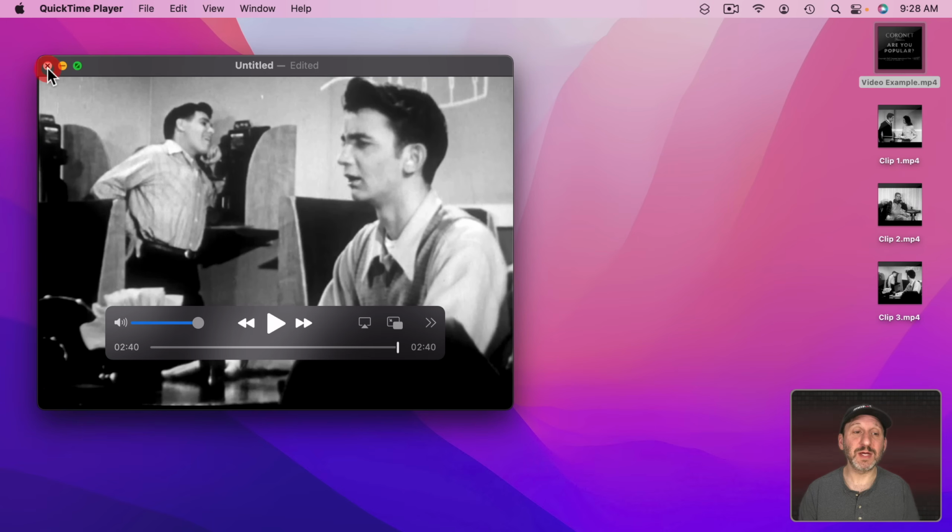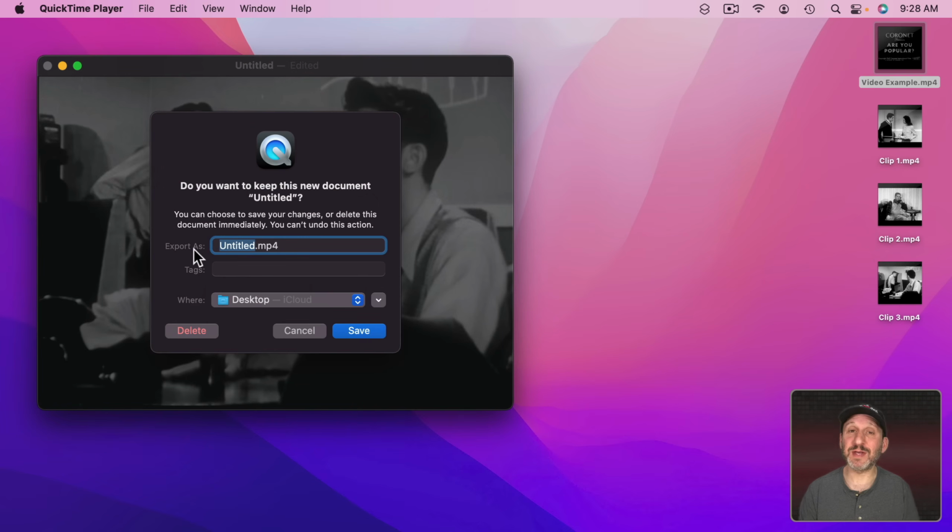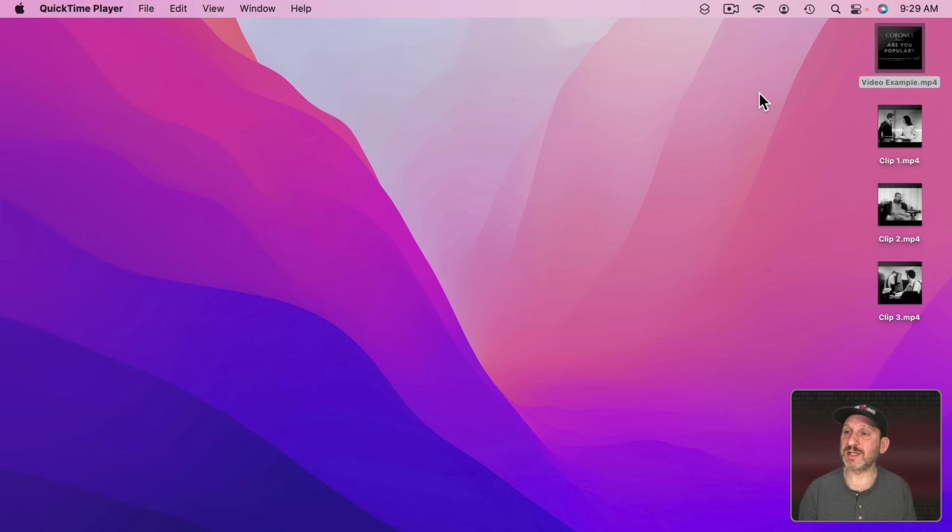But if you go to close this, it will ask you if you want to save this. But you see it says Export As. So no, of course, you don't want to save what's left over here. You're just going to press Delete and you have your original video right there. And then you have your small clips right here ready to use in your editing software without having to ever bring in this big, heavy, long video.